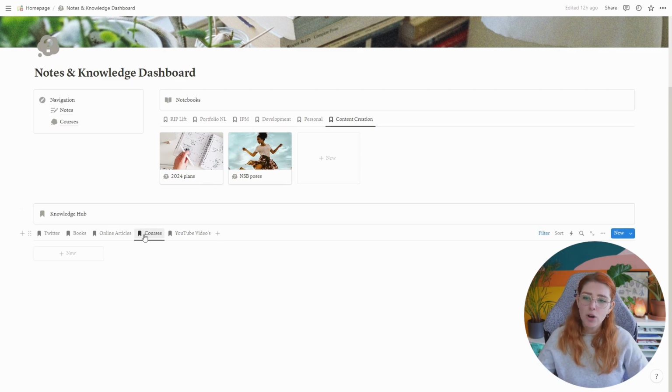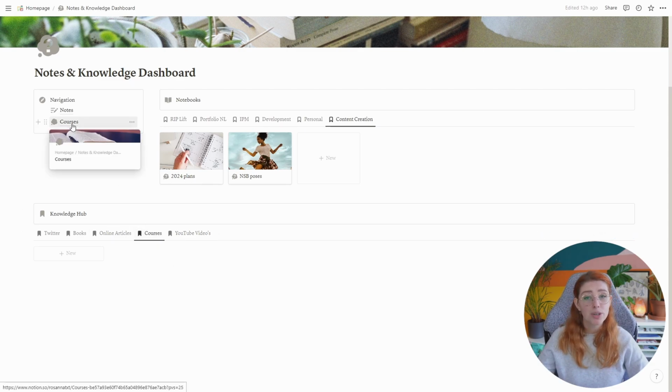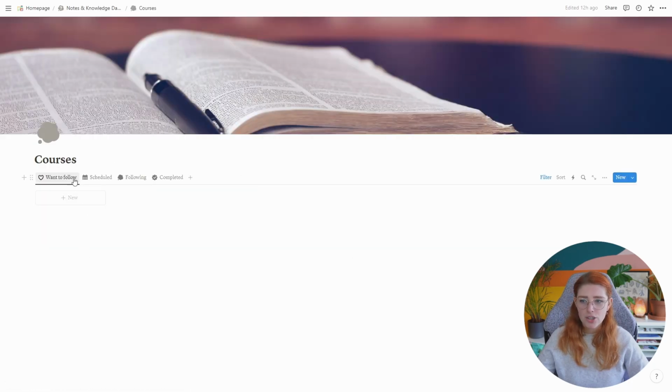There is also a tab called courses, and you can see there is a separate database for courses as well. So I have courses I want to follow, scheduled, following, and completed. Again, this is quite empty. I expect to populate this in the coming month, for the simple reason that I'm currently looking into what courses I want to follow in 2024.